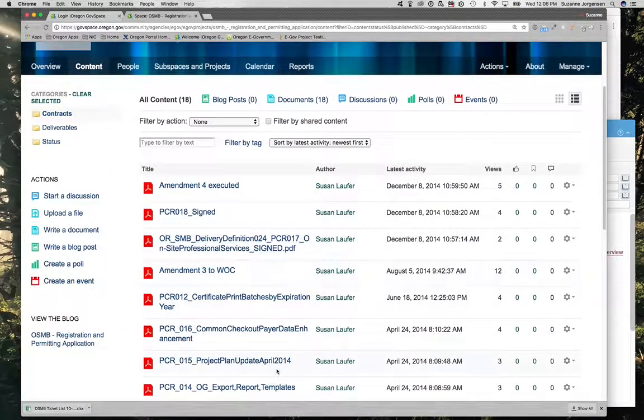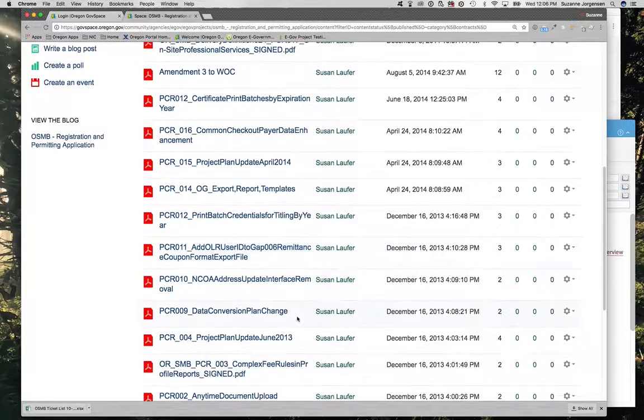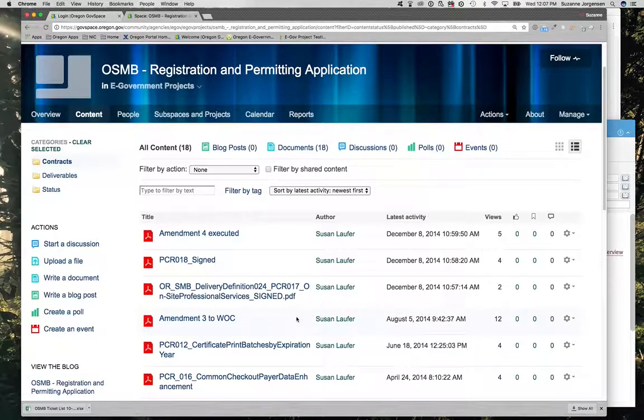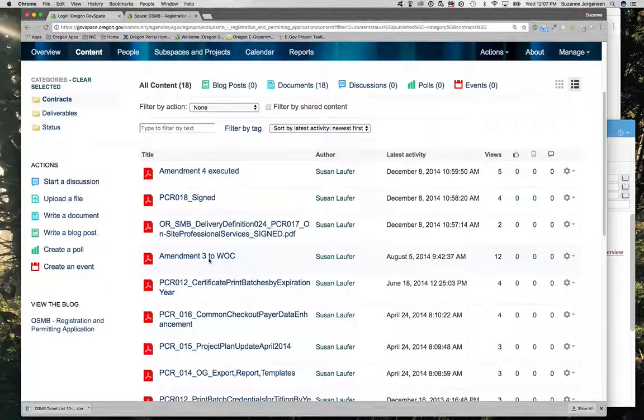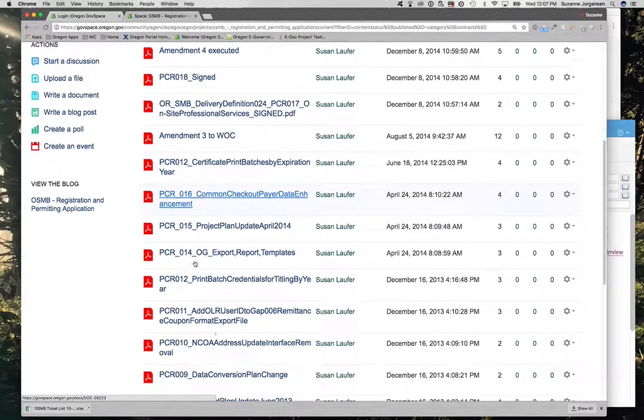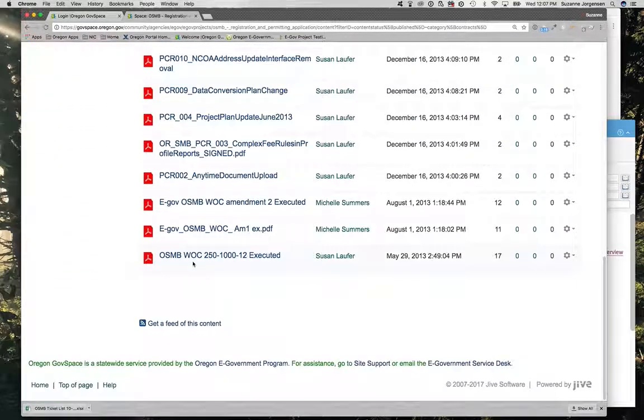So all the content that is tagged with contracts will appear in this filter. So all of the PCRs that we've signed, amendments to the work order, all of those things are uploaded here.